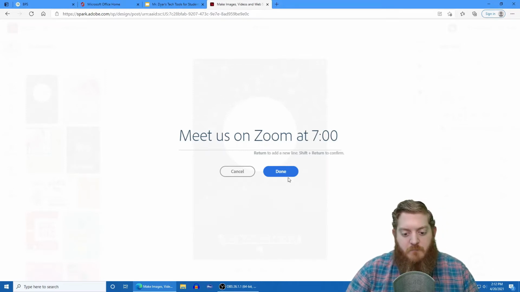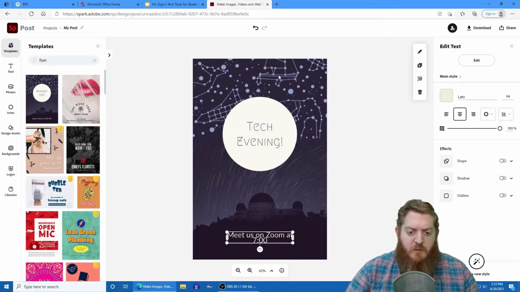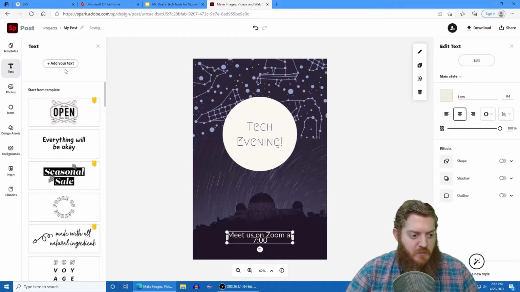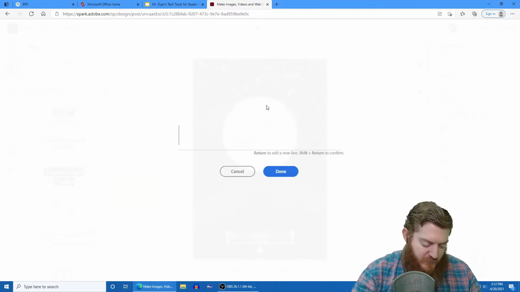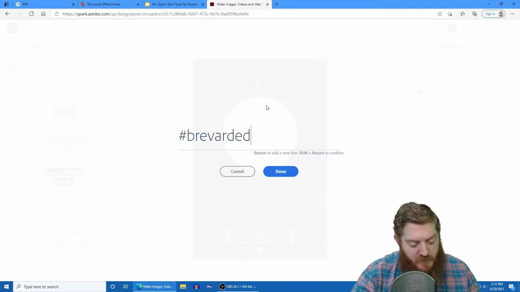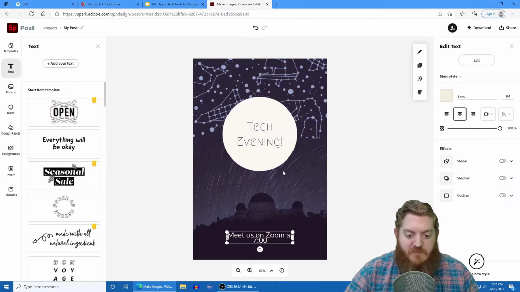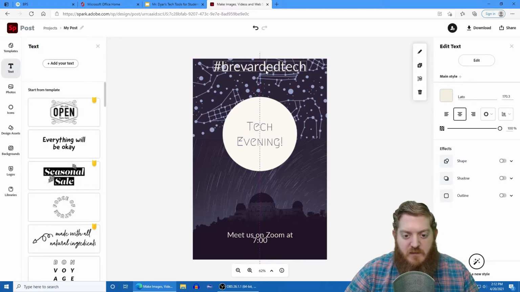Sounds good to me. Now I want a little bit more text in here. I want some more features that go along with our district. So I'm going to add text, and I'm going to choose hashtag Brevard EdTech. Always have to include your hashtag on whatever you create. And I'm just going to click on that. I can drag it to the top. So that's kind of the first thing that people will see, besides this big bold circle in the center. So Brevard EdTech looks really good.